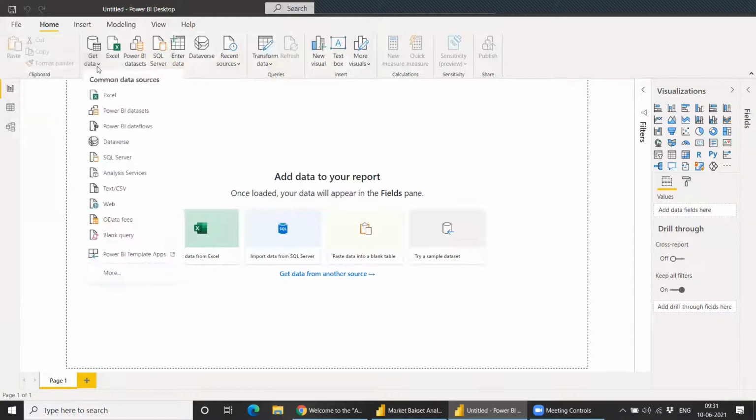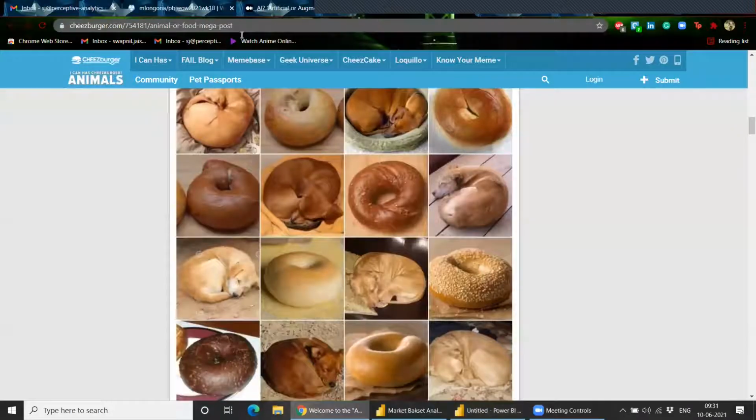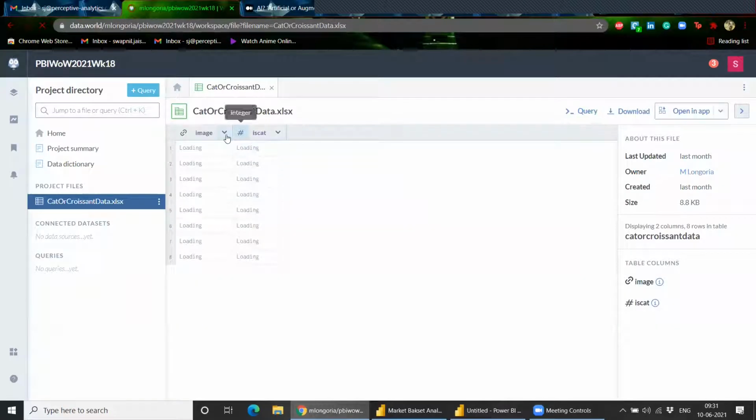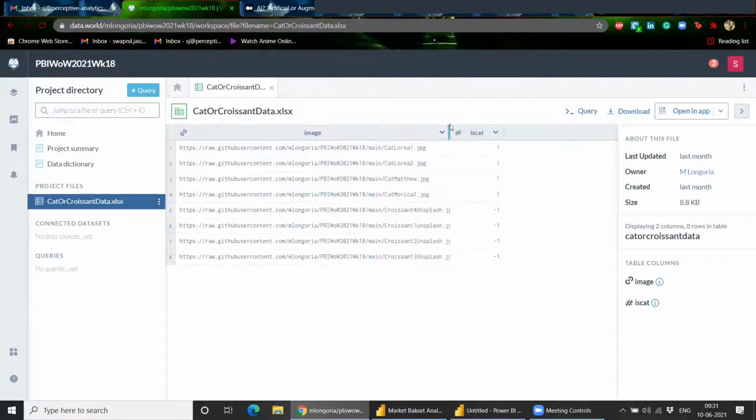For the problem I was working on, I had to connect online. We had data.world as a website. I was connecting to this dataset online, but I created an Excel file for you because you don't have the login to this website. Once you connect with the Excel file which I mailed you, let me know.